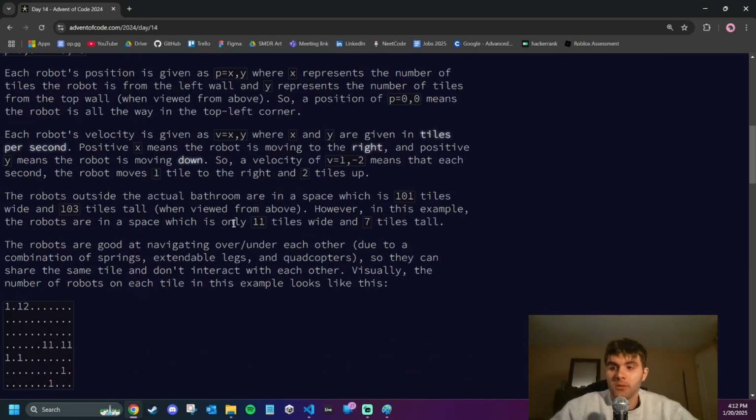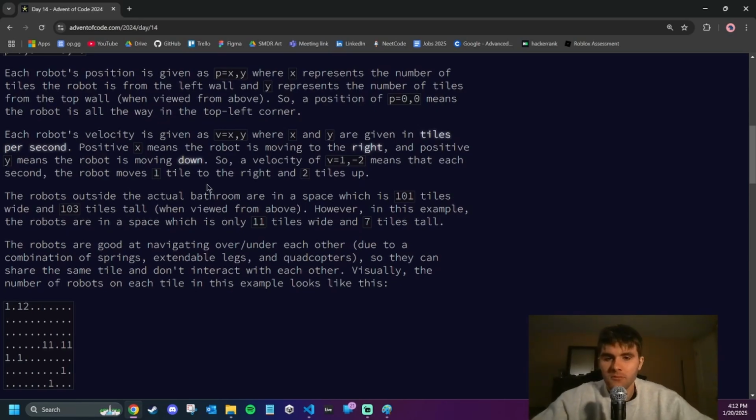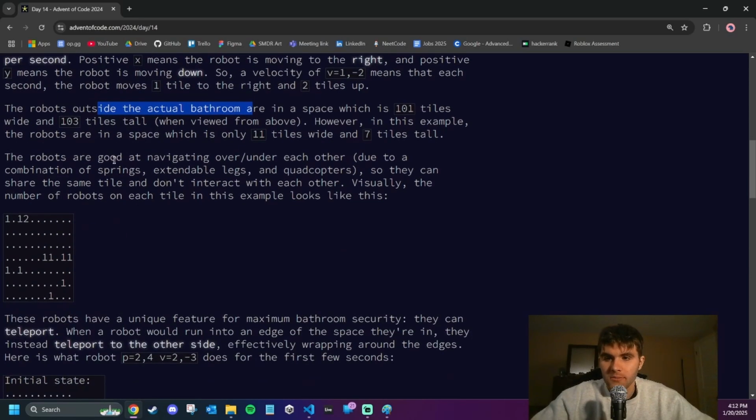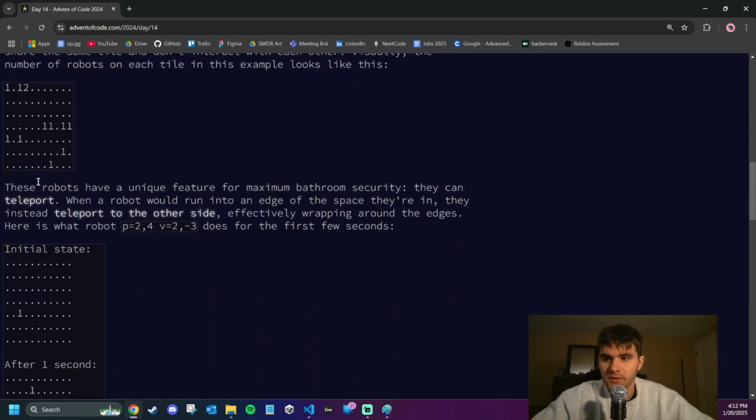Okay, so all right, these robots have a unique feature for maximum bathroom security. They can teleport. When a robot would run into an edge, okay, so it wraps around like Pac-Man, I'm guessing. When a robot would run into an edge, they instead teleport to the other side. Okay, so we can use mod for that.